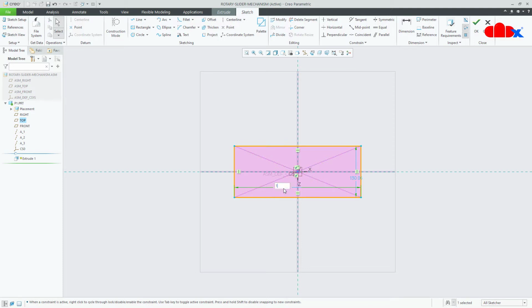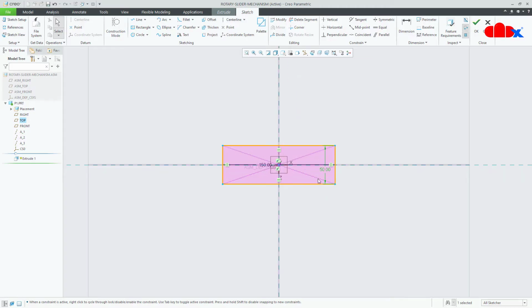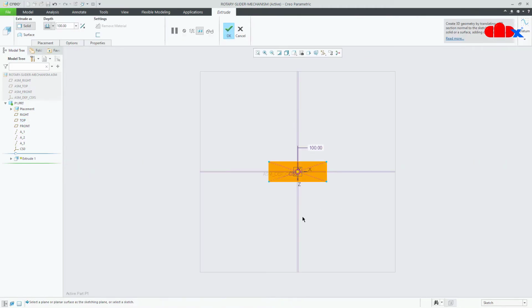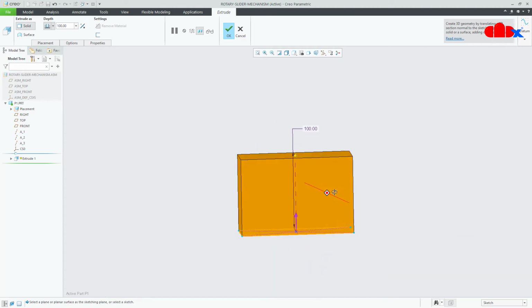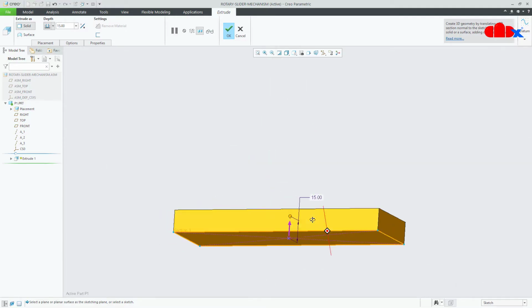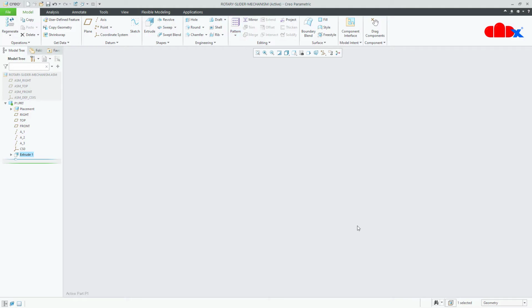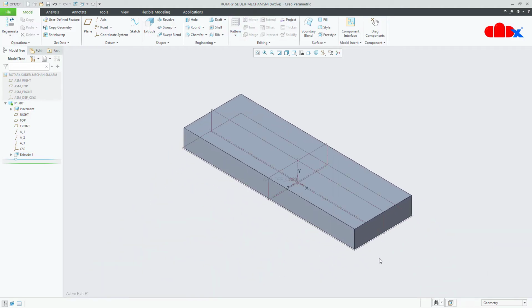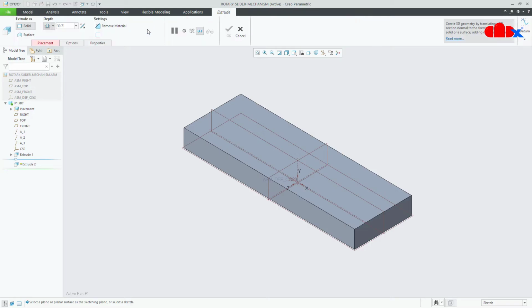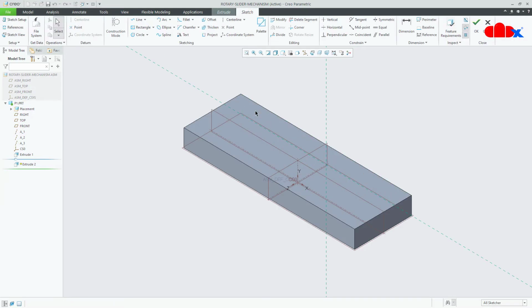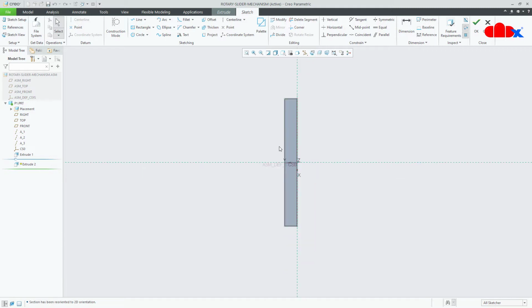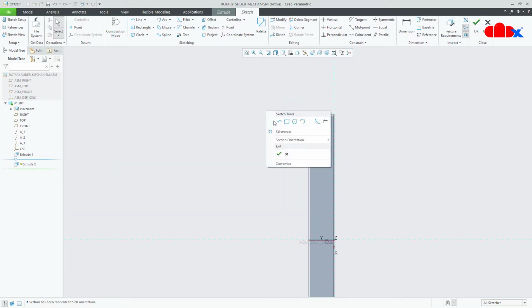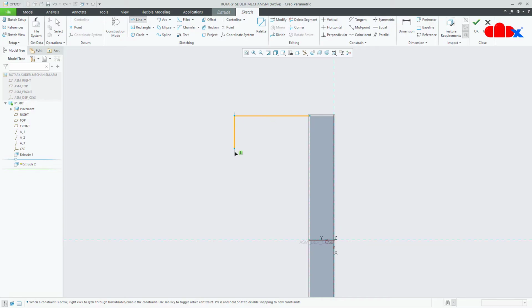Dimension, this one I'll take 150, this I'll take 50, and I'll say OK. Now this thickness I will take as 15 and I'll say OK. Now the next feature. Once again go to extrude, and this time you just select this back face, normal. Now here once again I will create a rectangle like this.